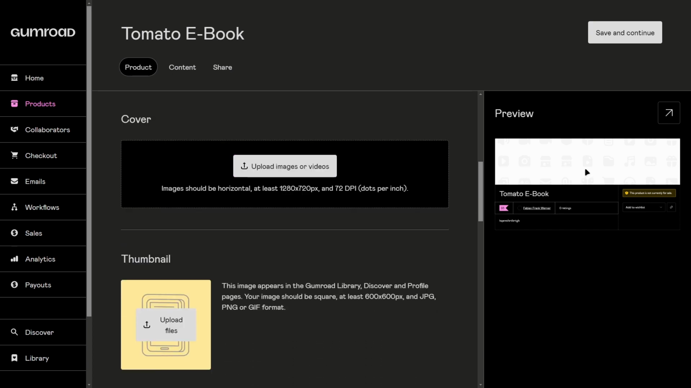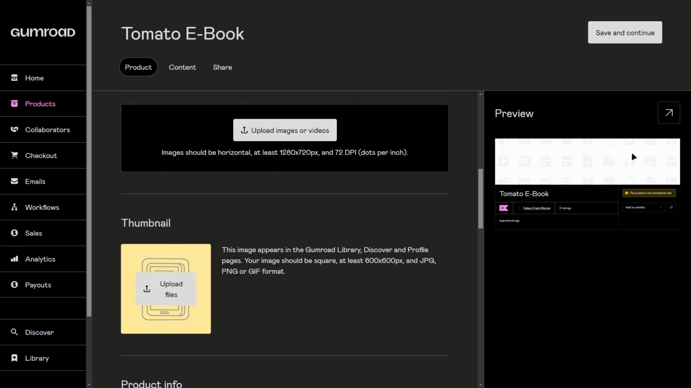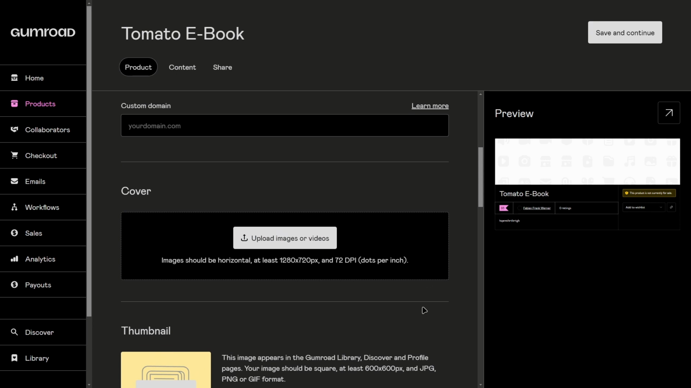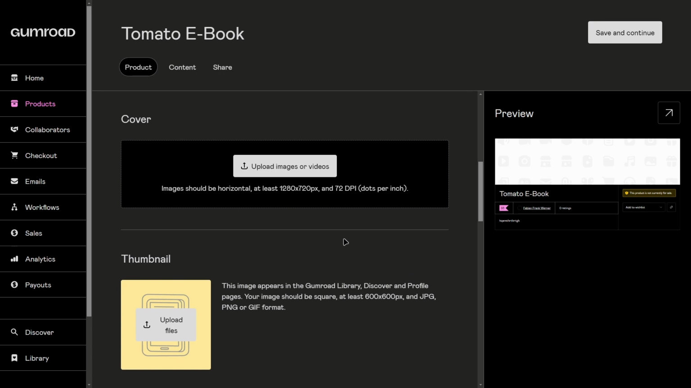You can add a cover image. So this huge image right here. And you can also add a thumbnail image, which is the image that people will see on the Discover page. And once they click on your thumbnail, they will see the cover image. So you want to provide value and show people what your product is about as well as possible on these two images. So you should definitely give yourself some time and thought to design a well and appealing cover and thumbnail image.